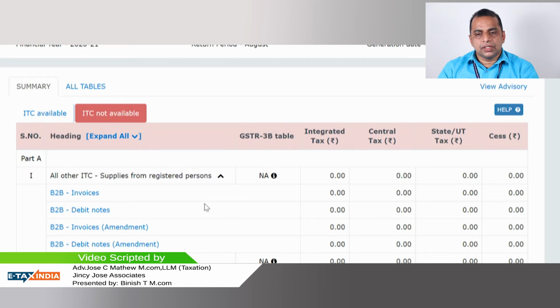And in future, the GST department is going to link this GSTR 2B with GSTR 3B. So your available ITC will be automatically updated in GSTR 3B. You don't have to worry about your eligible ITC. The system itself will display the eligible ITC. So you don't have to worry about your eligible ITC in future.